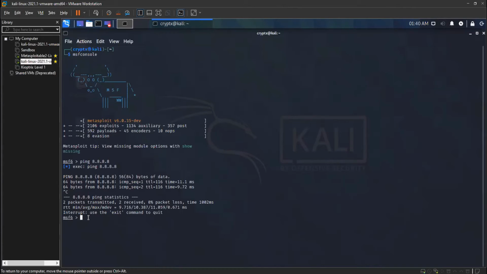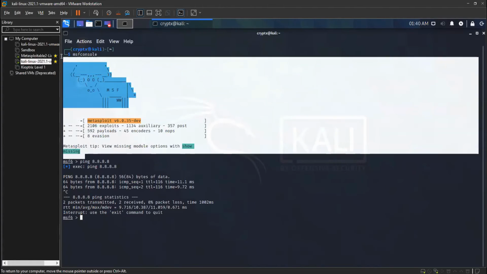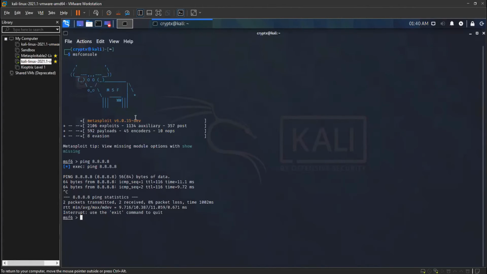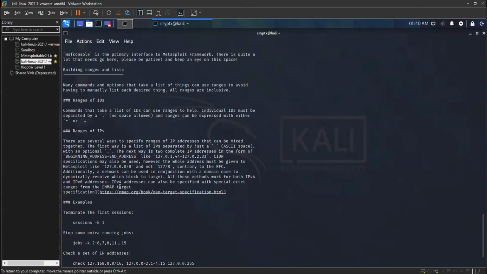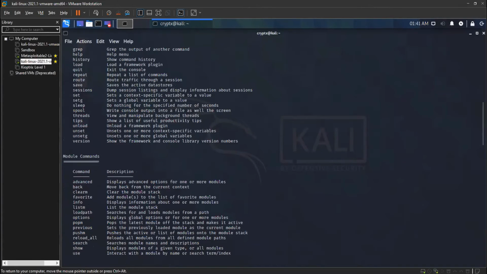There's one more thing: you can run msfconsole without showing this banner. The banner can be removed when you open msfconsole with -q. So this will stop the banner from coming. And then I'll show you the help command. This command is basically going to tell you what all you can do inside of the msfconsole.